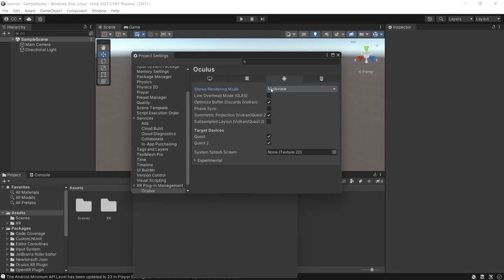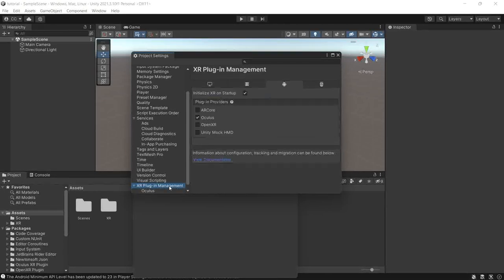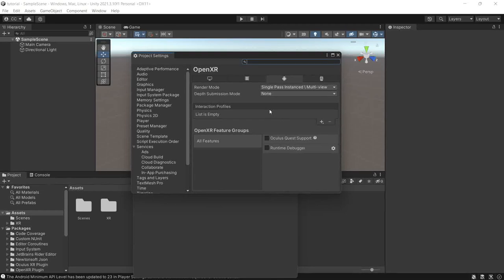You want to head over to the Android bot. You want to change the multi-view to multi-pass and enable low overhead mode. And at the same time, you can also enable Quest 2. And if you think your game's going to be too powerful for the OG Quest, you can also disable it for the OG Quest. So now that we have our XR plugin management system, I actually forgot something.